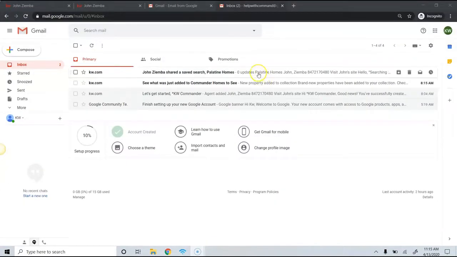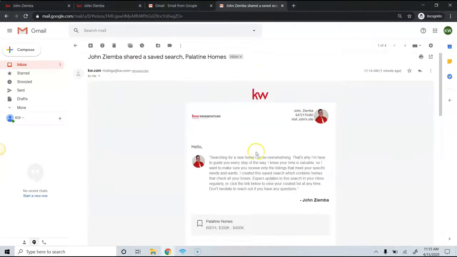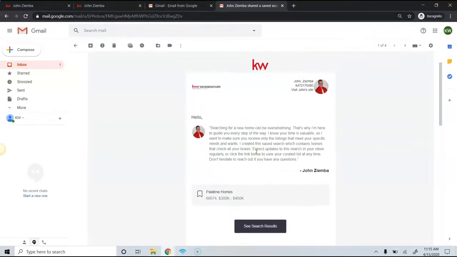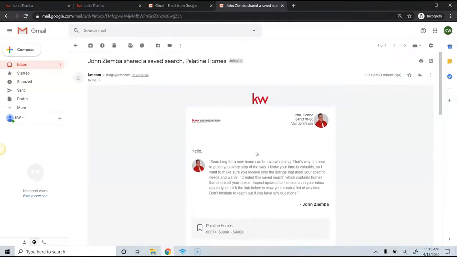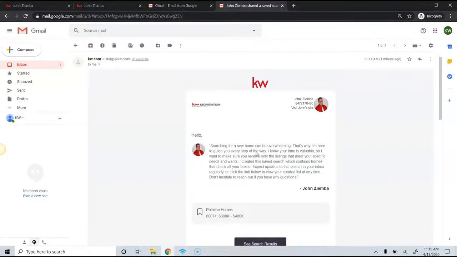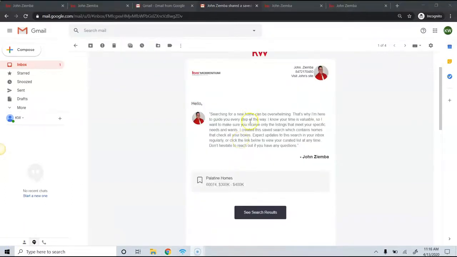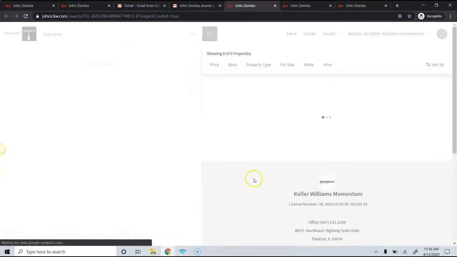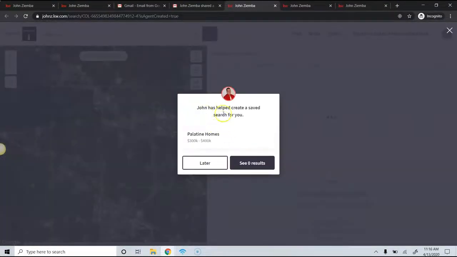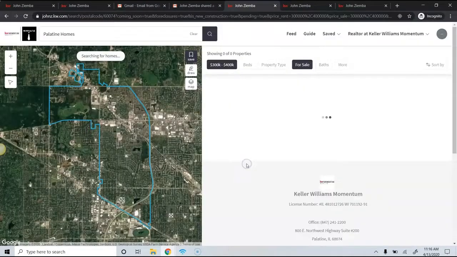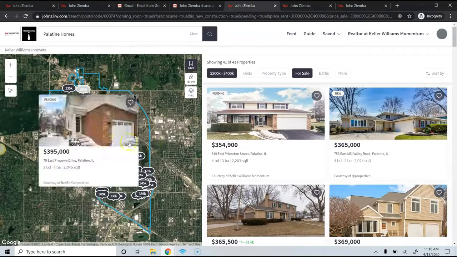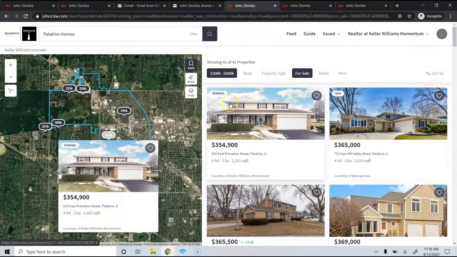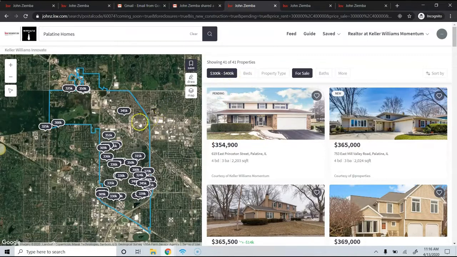So now I've taken an opportunity to log in, and what you will notice is that this is the type of email that they will see in their email after you've sent them this. One thing to notice is that once they get this email, you can click on see search results, and it's going to pop this up and says it's created a search, and I'm not quite sure why it's saying see 0 results, but when I click on that, you will see all the results here from 300,000 to 400,000 in that zip code.